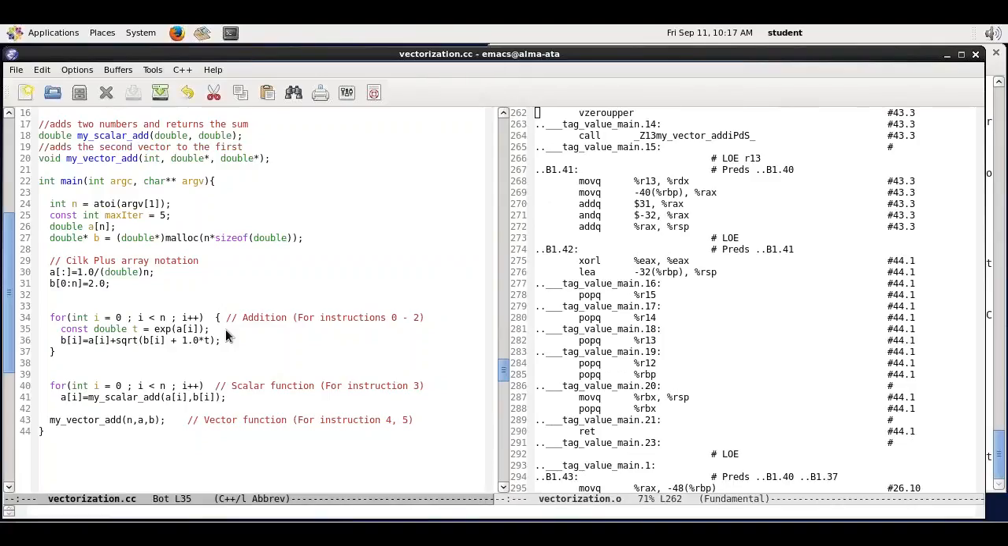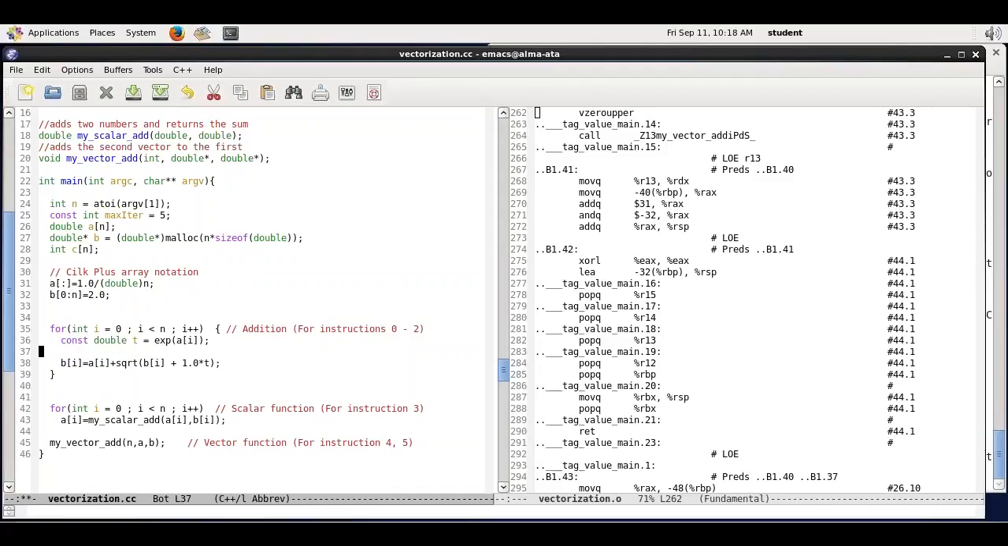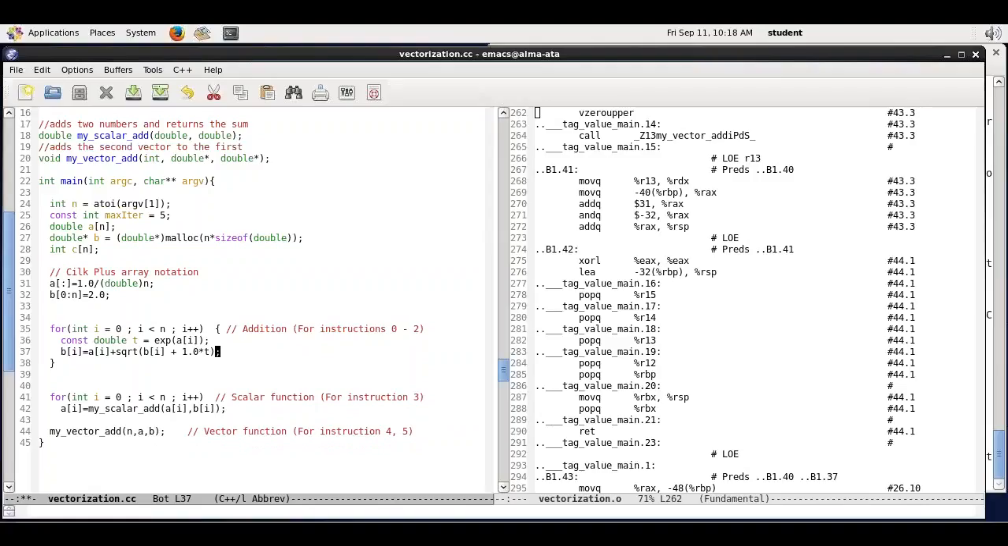Now let's see something that is not going to vectorize. If I want to put something like this here, so I included a third array, and I will use it as in this expression to get indirect array references.